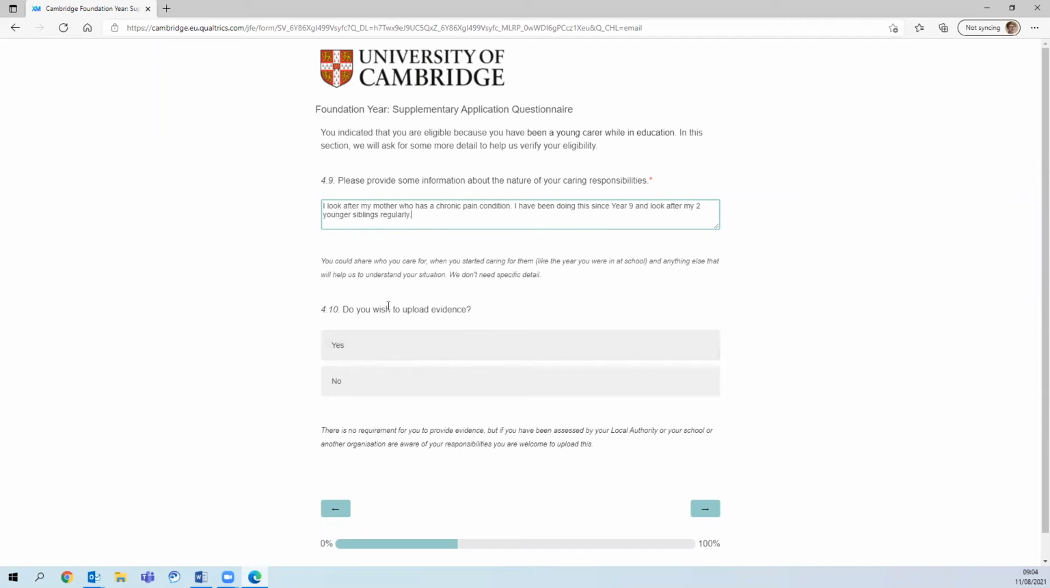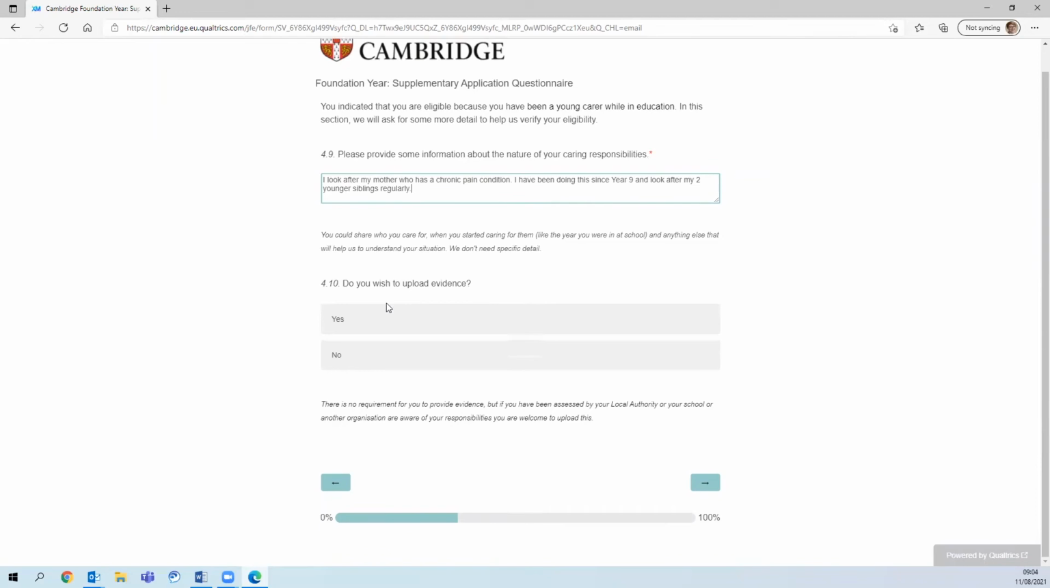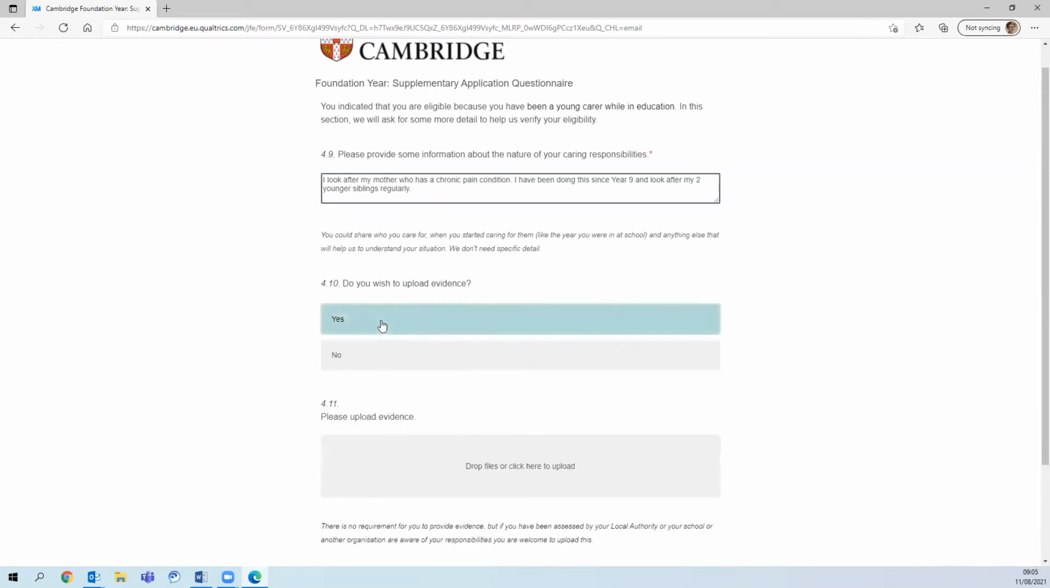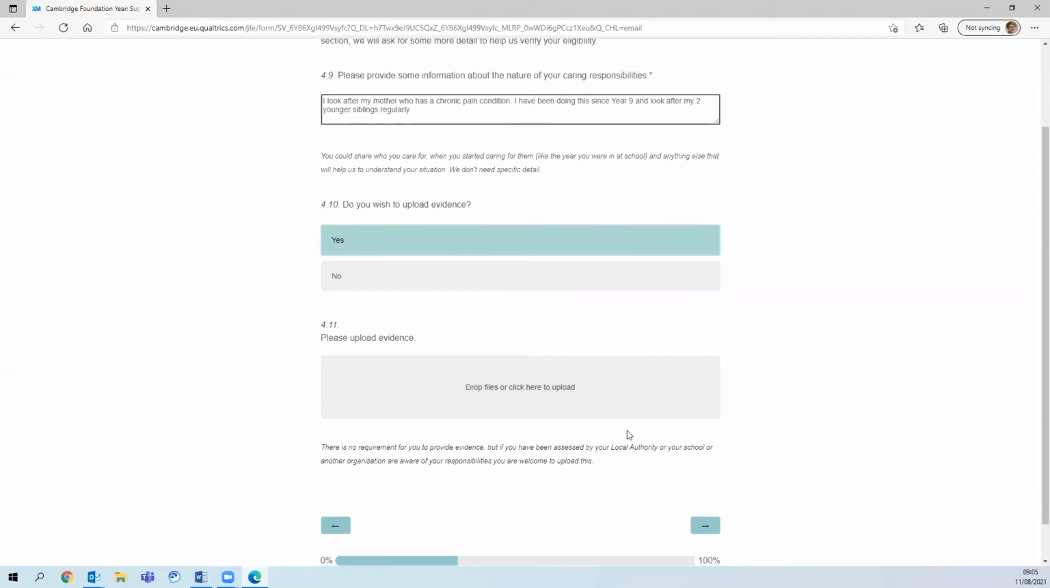For this, you actually have an option of whether you want to upload evidence or not. And the main reason that we have that is because we know that lots of young carers at your council or your school might not even know. If you do want to upload evidence, you click yes, and then a little box arrives here for you to upload that evidence. But for this question, for the purposes of today, I'm going to say no.